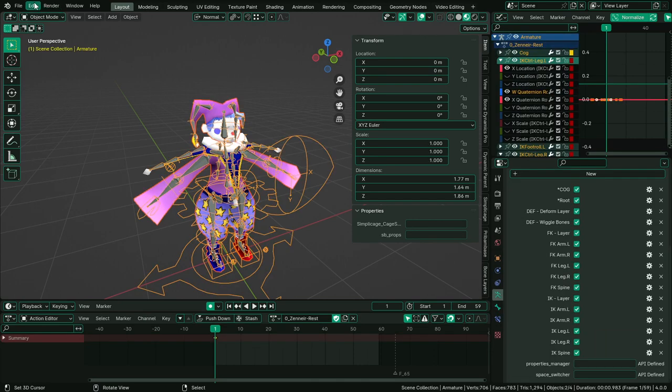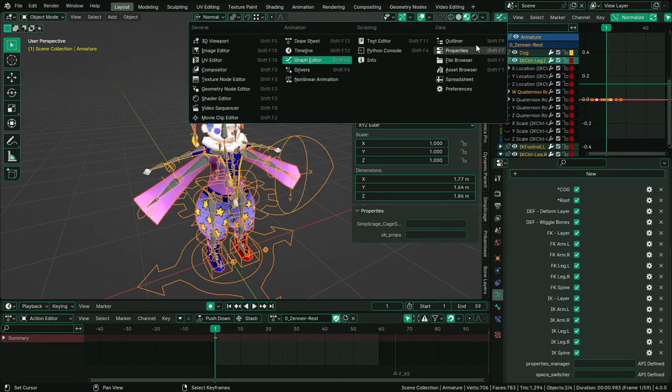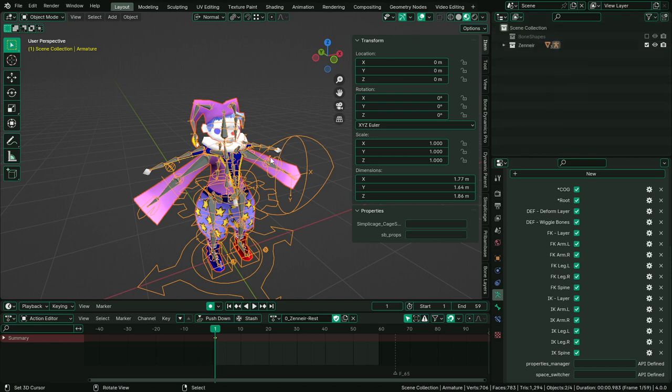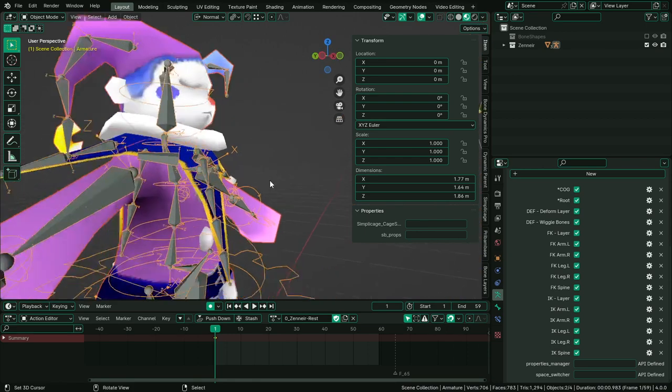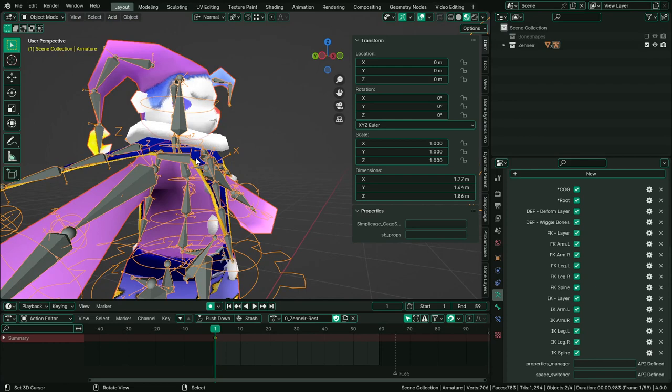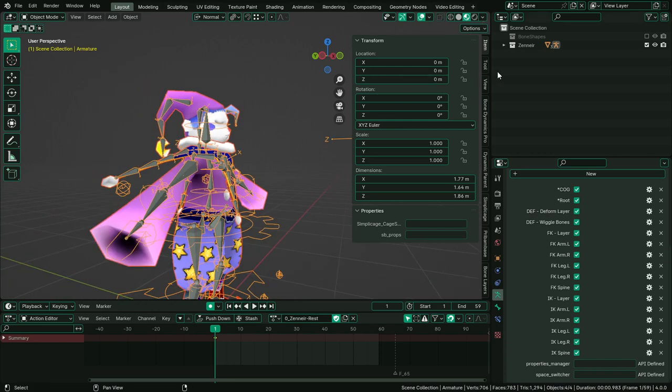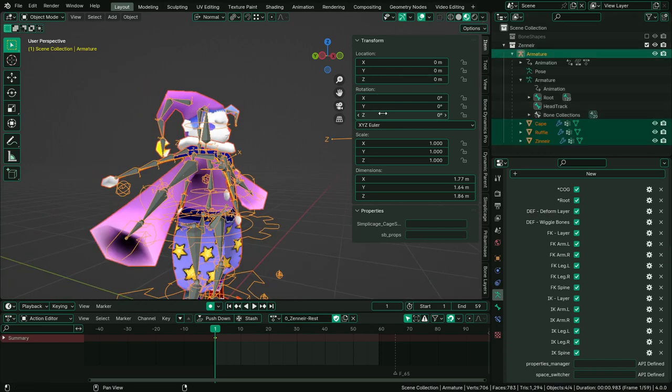Okay, let's select these two. Go back to the outliner. Go to view layers. So we just want these two. We just want the character mesh. Oh, and also that includes cape and ruffles too, huh? Because they're separate objects. There we go. So 4 items that we need to select.